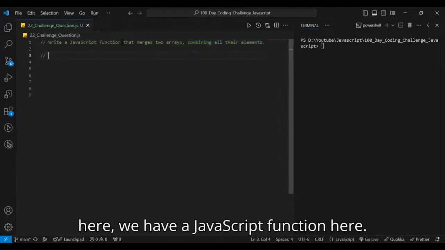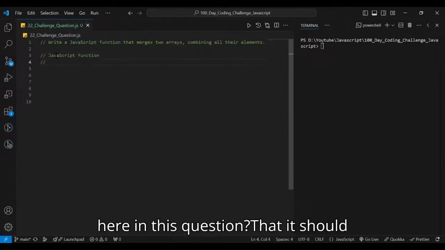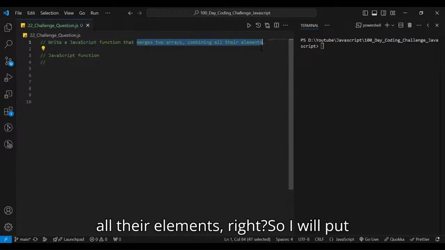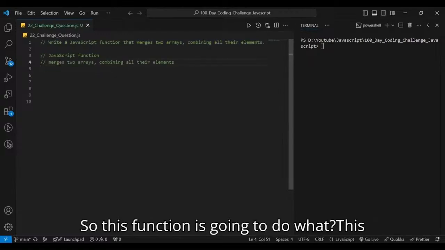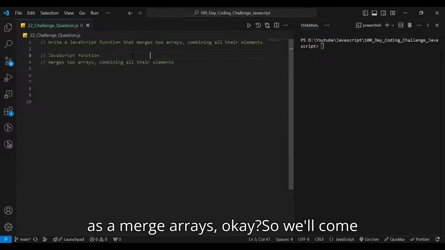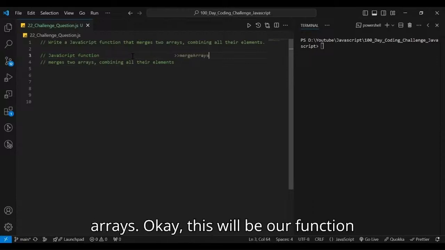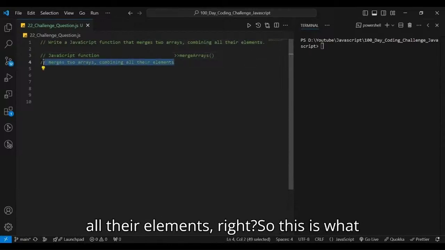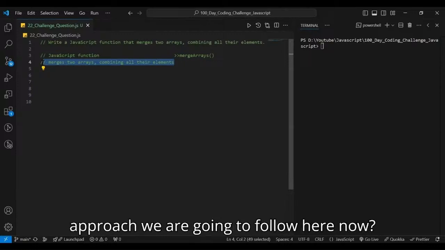We have a JavaScript function here, so I will take it and put it over here. The next important part of the question is that it should merge two arrays, combining all their elements, so I will put that here as well. This function is going to merge two arrays, so we will define our function name as mergeArrays. In the next line, we have written: merging two arrays, combining all their elements. This is what we need to do. Now, what approach are we going to follow here?